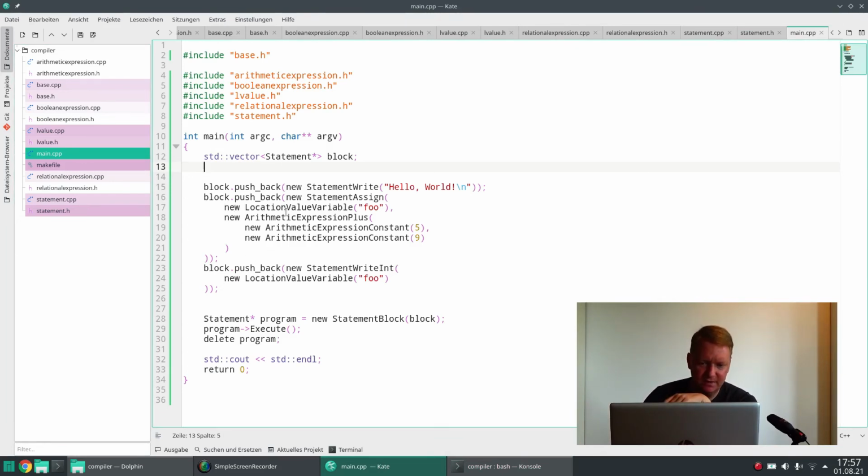I had tried to use the same location value variable in two different places, and yeah, then this statement deleted the location value variable object, and then this one also tried to delete the location value variable object. Okay, and yeah, that crashed the program.